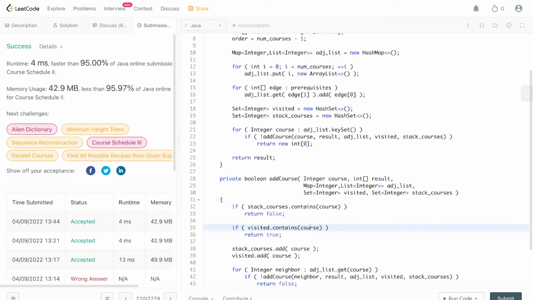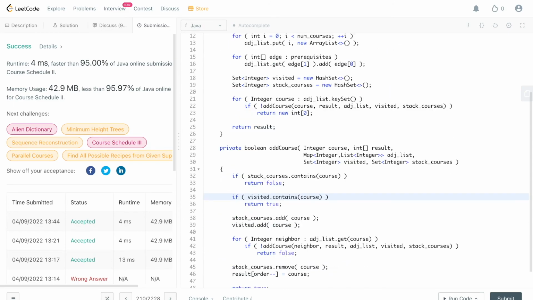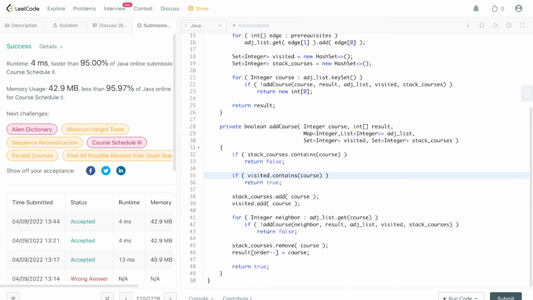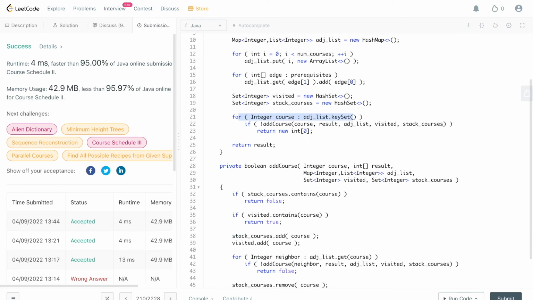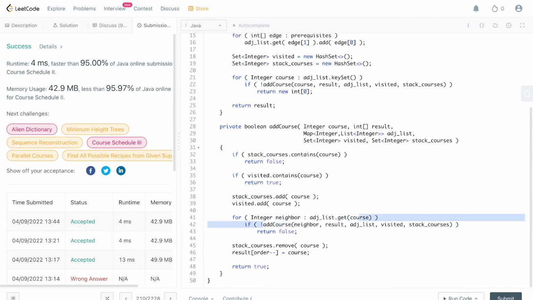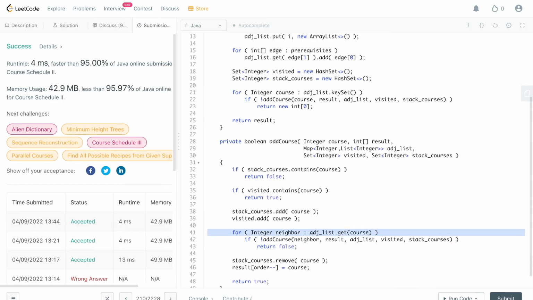So now let's go over the time complexity. This is just going to be O of V plus E because it's depth first search, and that's a pretty common time complexity. We go through all the nodes here, right? And then we go through all the edges here. So that's just going to end up being O of V plus E.